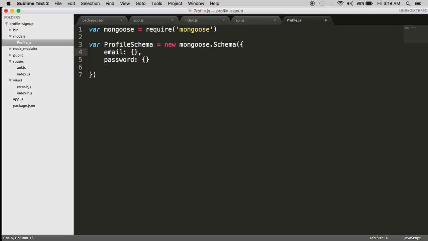Now inside these characteristics, these attributes, we have to determine what kind of data they are. So data types break down to a number of categories. Most common are string, number, array, things like that. So an email is just a string. And the default value is going to be empty string. Same thing for password. Okay, and for now, let's go with that.